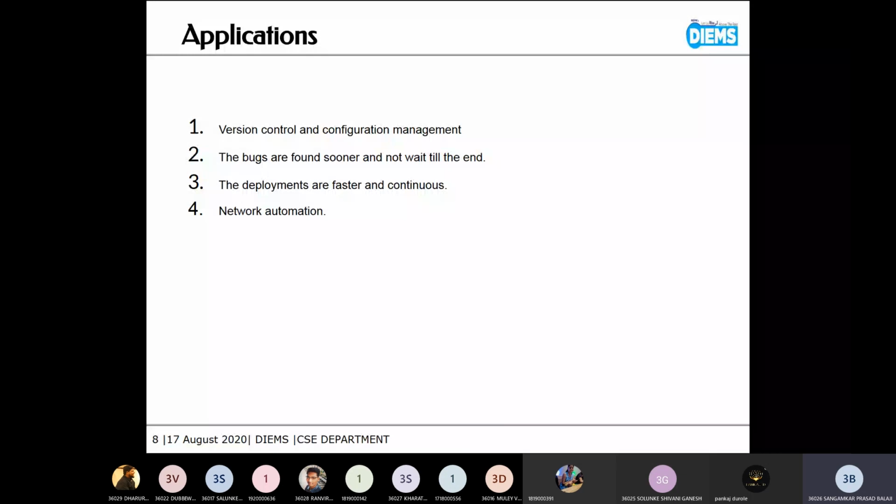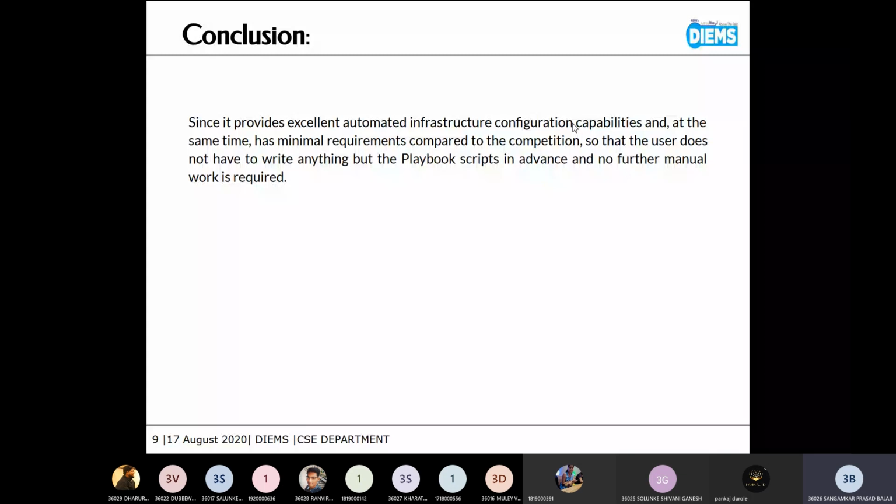Conclusions. Ansible provides excellent automated infrastructure configuration capabilities and at the same time has minimum requirements compared to the competition, so that the user does not have to write anything but the playbook script in advance, and no further manual work is required. So all the work we have to do manually in a network, Ansible automates all of it.